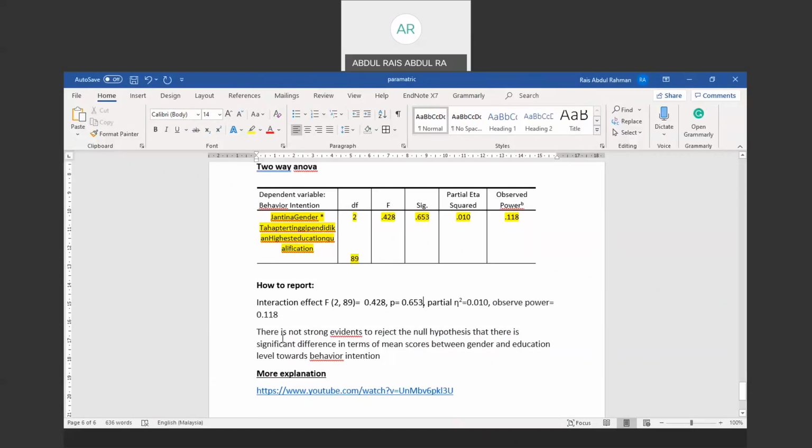Okay. So based on the values yang kita report ni, kita conclude that there is not strong evidence to reject the null hypothesis that there is significant difference in terms of mean score between gender and education level towards behavior intention. Okay. So that's how we can conclude the two-way ANOVA.